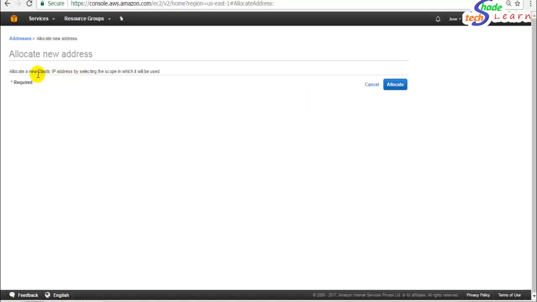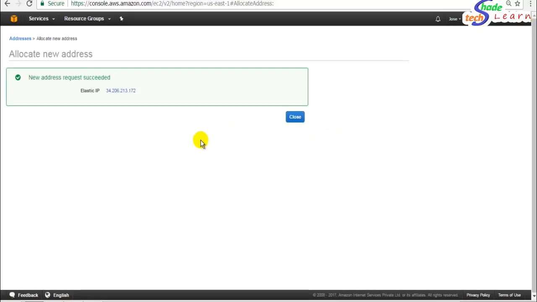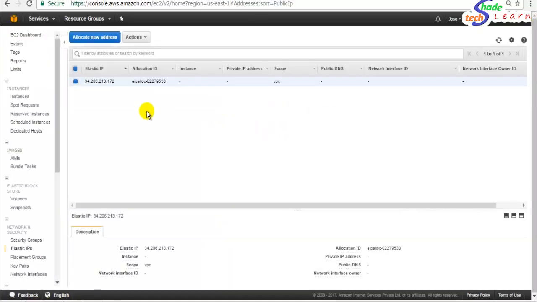So it will say, you can see the message, allocate a new elastic IP address by selecting the scope. Right now we can just say allocate. So now you can see a new elastic IP has been provided to us, that is 34.206.213.172. Okay, we'll say close. Now this is the IP address which is generated. This is the EIP.